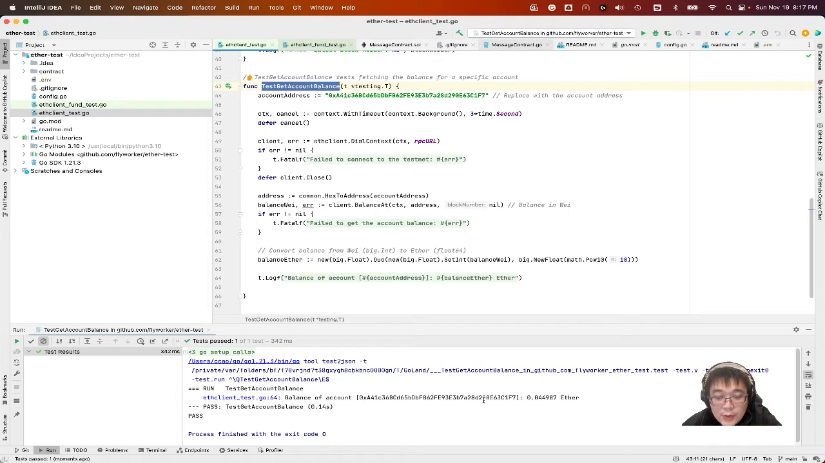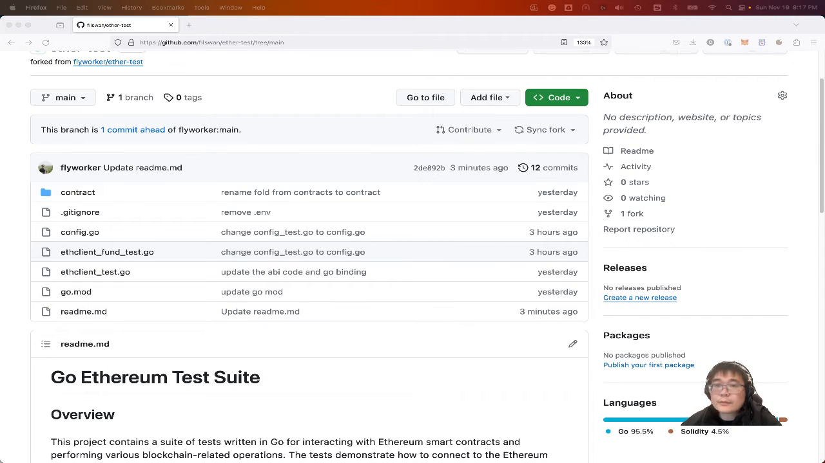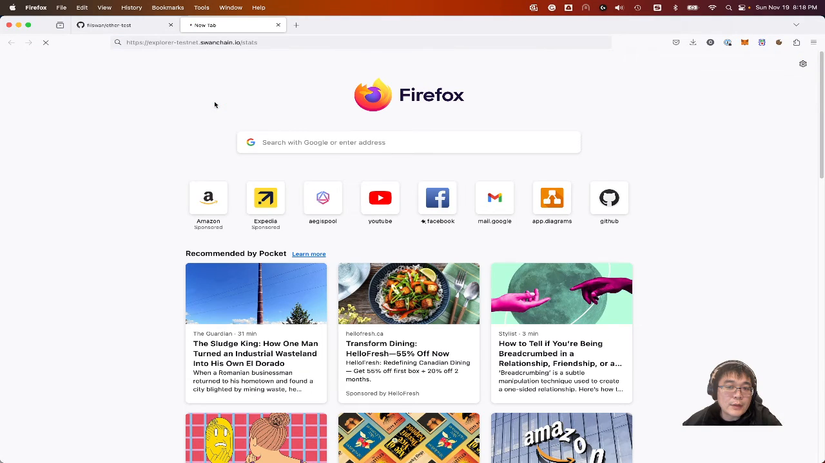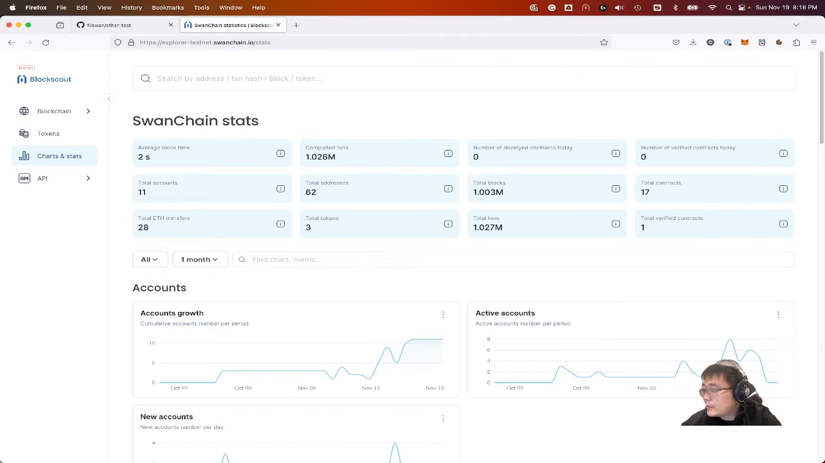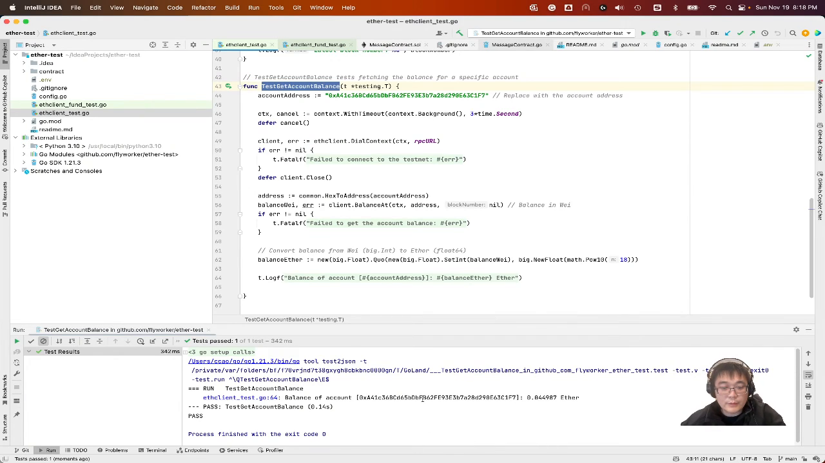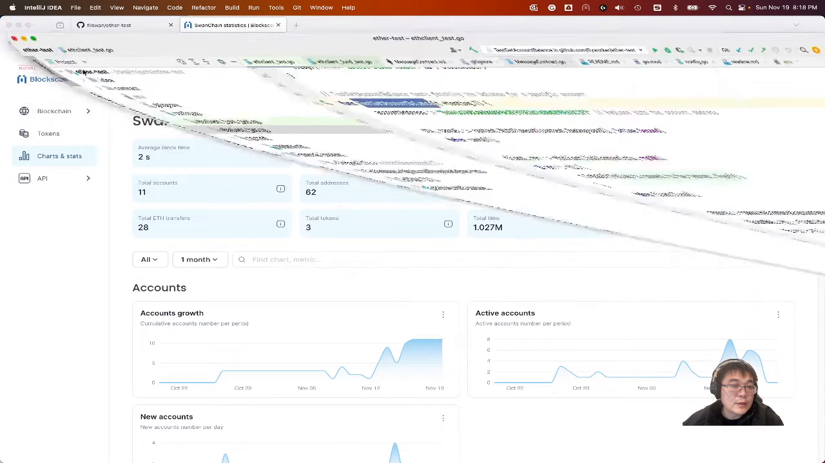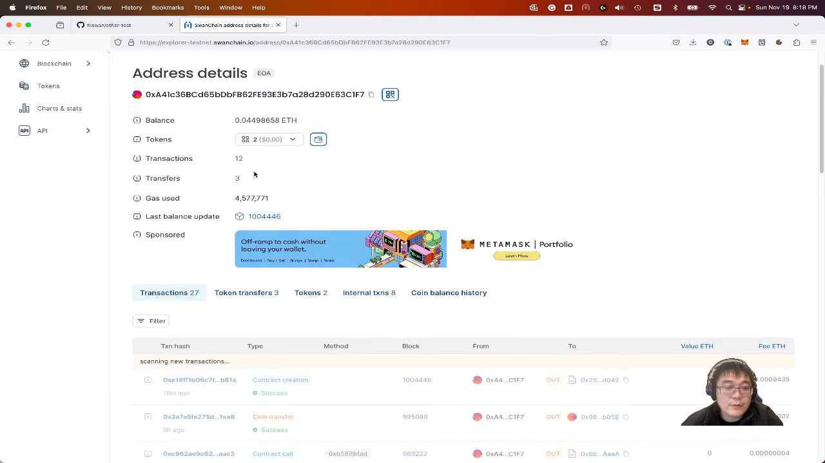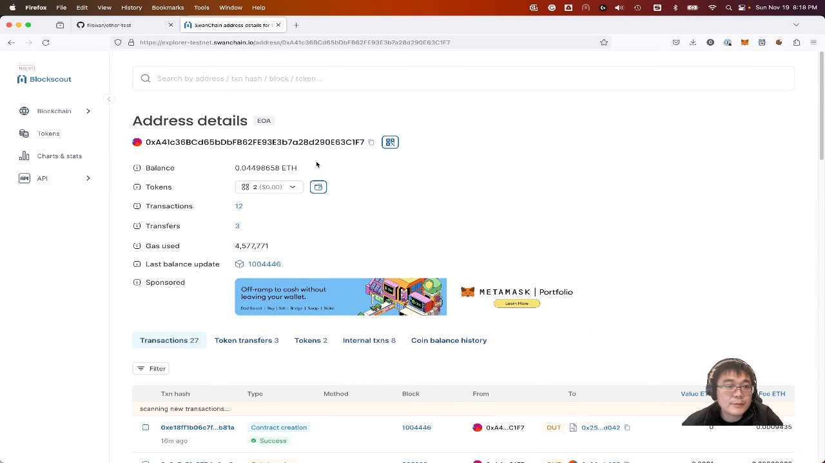You can see here this account balance is 0.0449. Yeah, all the code has been put in here. If you want to check what the balance of that account is, you can go here. Just double click, copy the account. Here we go. We see the account balance.